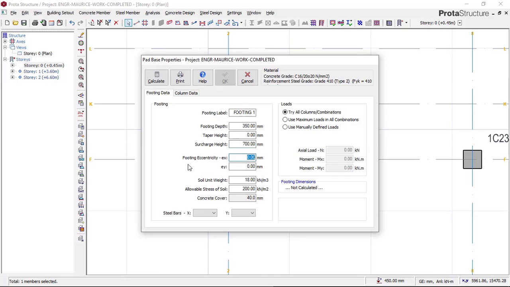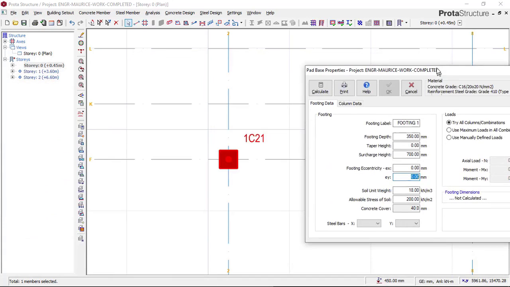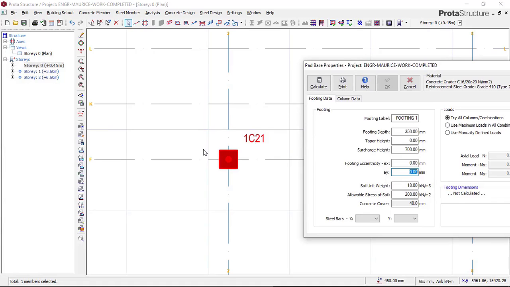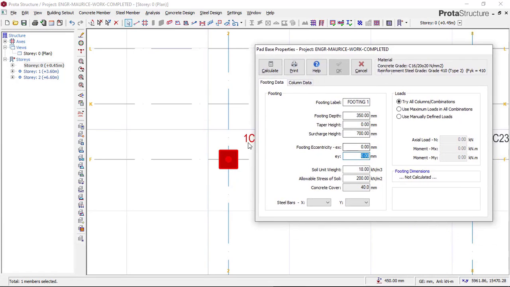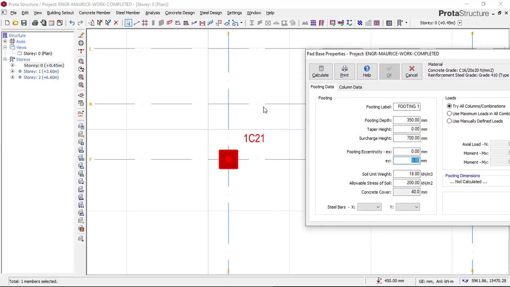Then the next thing you see right now is your footing eccentricity, which is at X and Y. So if you want your footing to be centralized on your column, you just leave this as 0 at 0. Otherwise, you input a value. But I would advise you just leave it as 0, except maybe there is an obstruction, or an obstacle, or another kind of foundation, or anything that is trying to overlap or collide with your foundation.